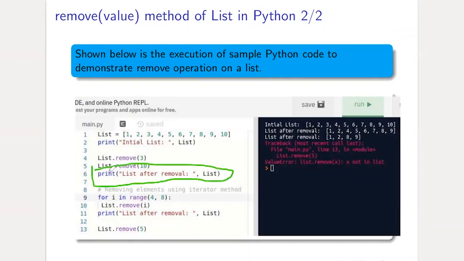Okay. After that, I just want to show you the iterated removal. So now I am removing items 4, 5, 6, and 7. So I have removed 4, 5, 6, and 7. So now only 1, 2, and 8, 9 are remaining. Now I am asking to remove 5. Okay, there is no 5, so it will give a runtime error. Okay, so it actually tells what the error is. So you are trying to remove a value in a list where it does not exist in the list.